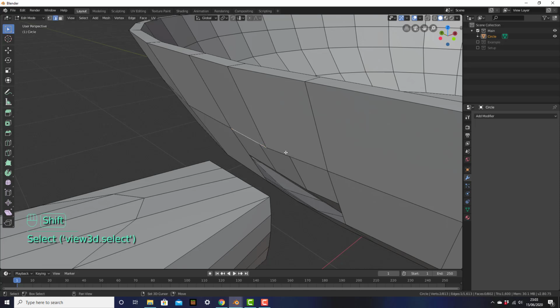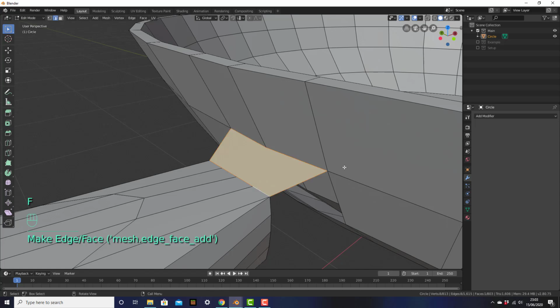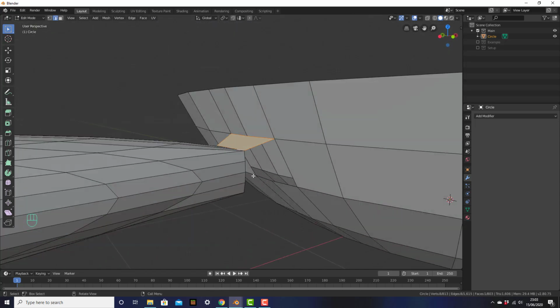So select one, then shift select the other one to have both at the same time. Then we shift select all of these vertices as well. Now we want to join them. In the beginning, when we had the circle, we joined the vertices together by pressing F. Now we're going to do the same thing. So press F, and then you can see we have a new face.